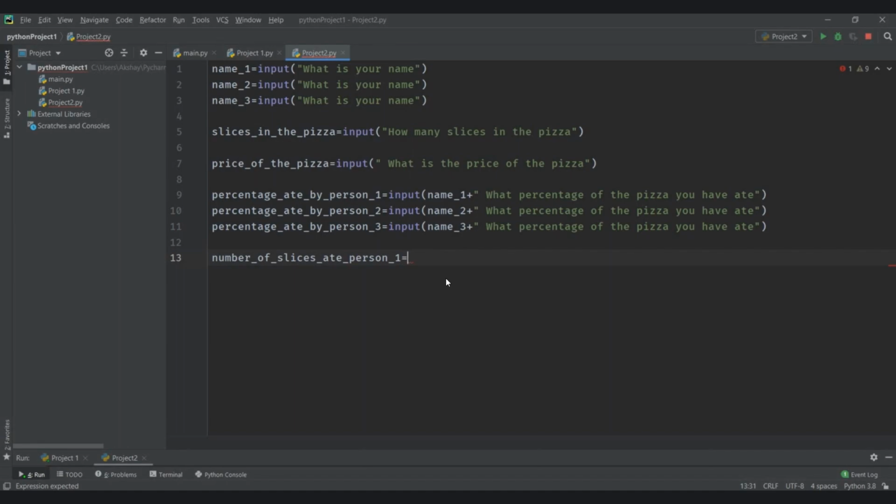So the calculation to find out the number of slices ate per person is very simple. We simply multiply the percentage of pizza that the person ate. So in this case, the person has 50% of the pizza. We'll multiply 50% by the number of slices there is in the pizza. So in this case, if there is 20 slices and the person ate 50% of the pizza, the person number 1 will have ate 10 slices. So it's very simple.